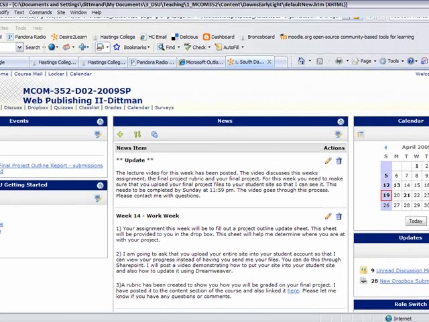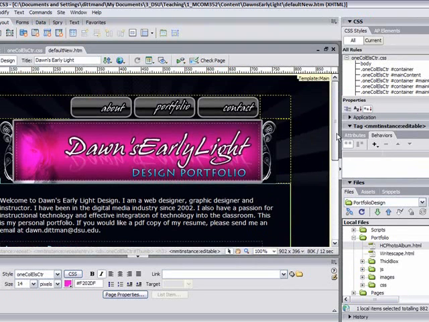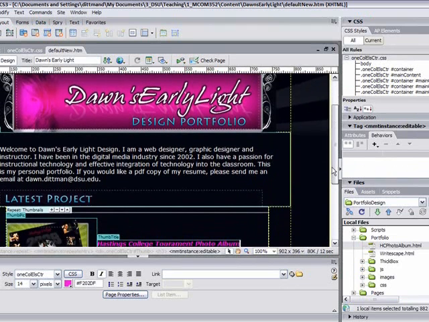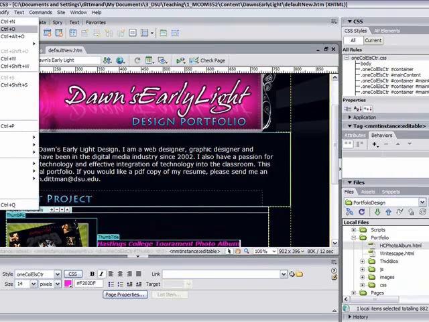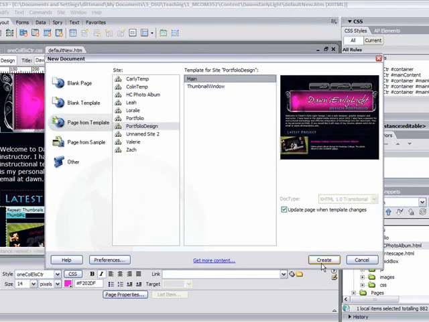So I'm going to go back into Dreamweaver. And let's say that I want to make the portfolio page. I'm going to go ahead and say File, New, from Template, and this time I want it to be from that main design, and say Create.